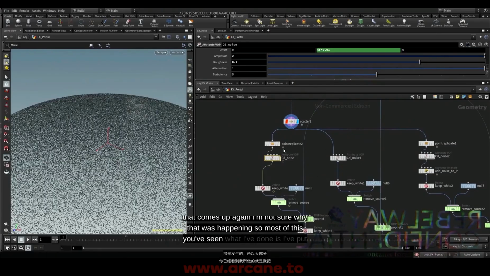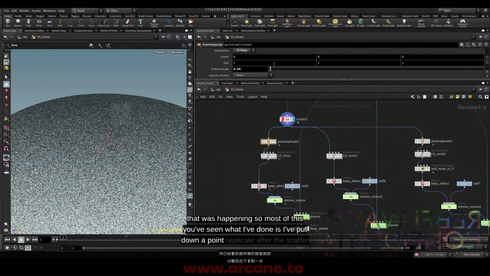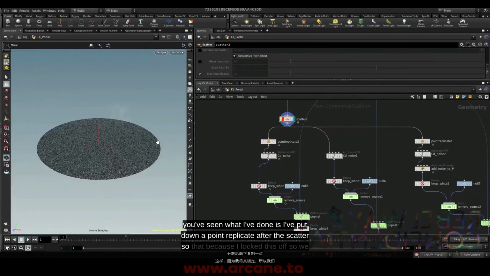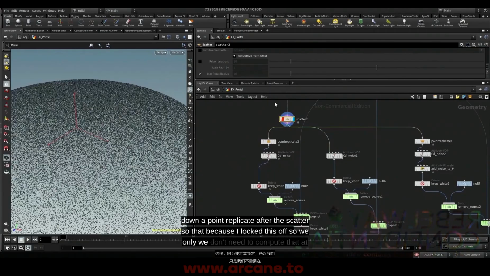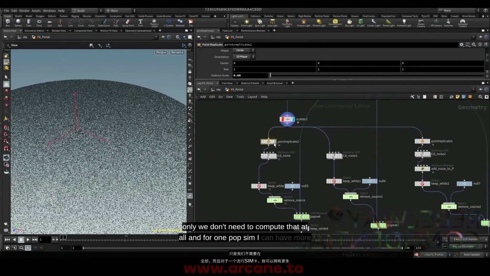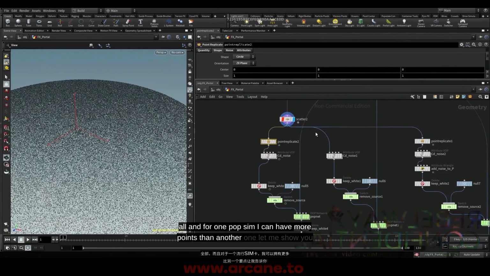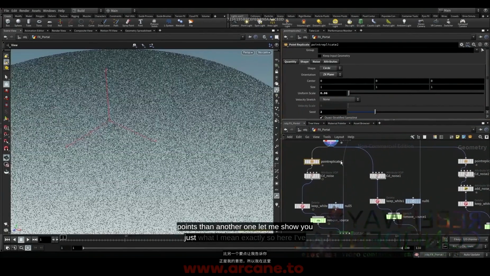So most of this you've seen. What I've done is I've put down a point replicate after the scatter, because I locked this off, so we don't need to compute that at all. And for one pop sim, I can have more points than another one. Let me show you just what I mean exactly.